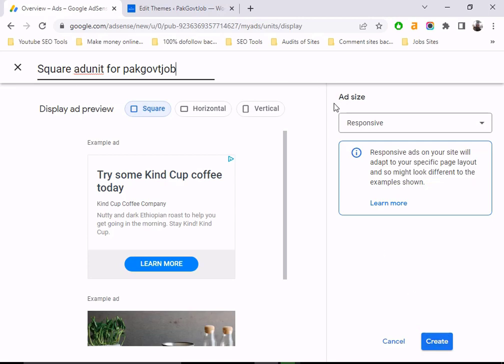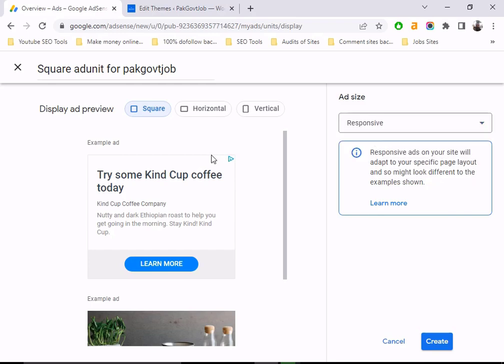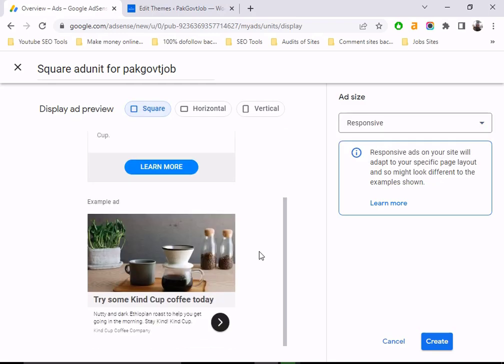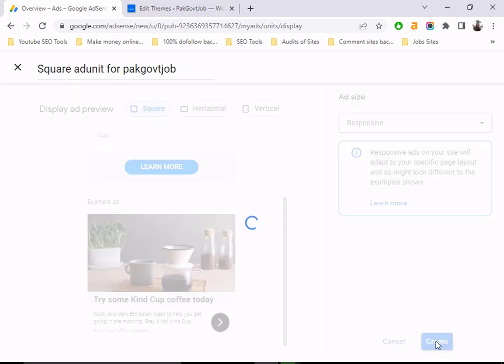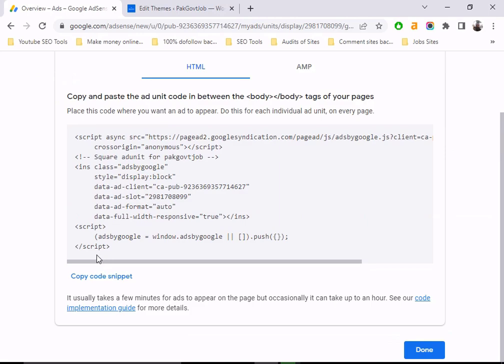Then in ad size you must check responsive, not fixed. So it is responsive and it is a square unit, and then click create, and this ad unit will be created. So I click on done.